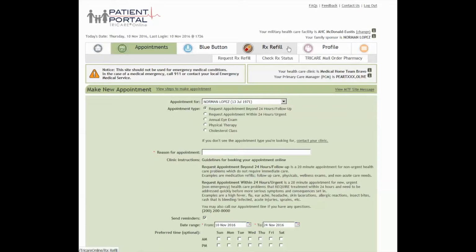The next feature on the navigation bar is the Blue Button, for accessing your personal health data. Next, we have the prescription refill option, where you can request refills or check statuses, or access the TRICARE Mail Order Pharmacy link. Next to that, we have the profile. As I mentioned before, you can access your profile page and set up your reminders. And next, we have the Resource Center with a wealth of information and links to typical resources for healthcare.